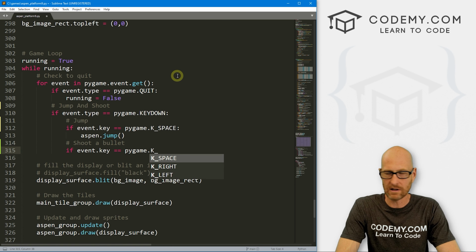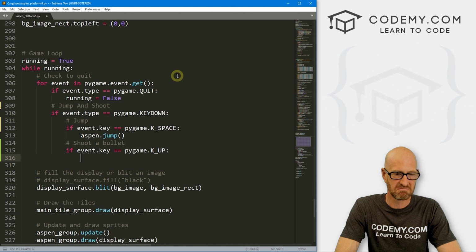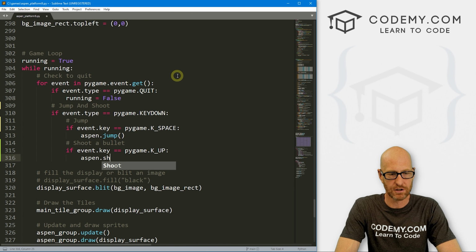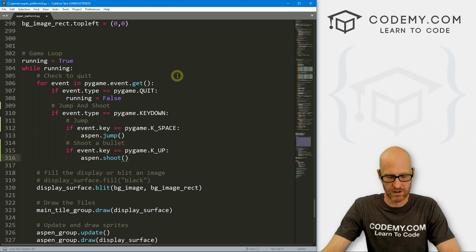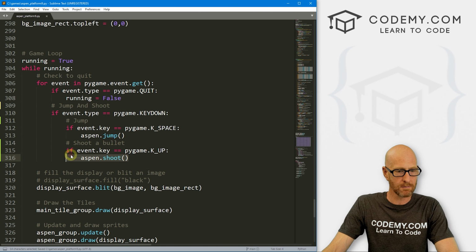pygame.K_, what do we want to use? I think I want to use the up arrow key. Seems easy. Then what do we want to do? Well, we want to call Aspen.shoot. Now, we don't have an Aspen.shoot because I blanked out and totally forgot to create one.